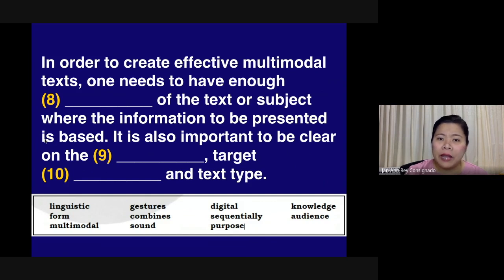In order to create effective multimodal text, one needs to have enough blank of the text or subject where the information to be presented is based. It is also important to be clear on the blank, target blank, and text type. That's it.